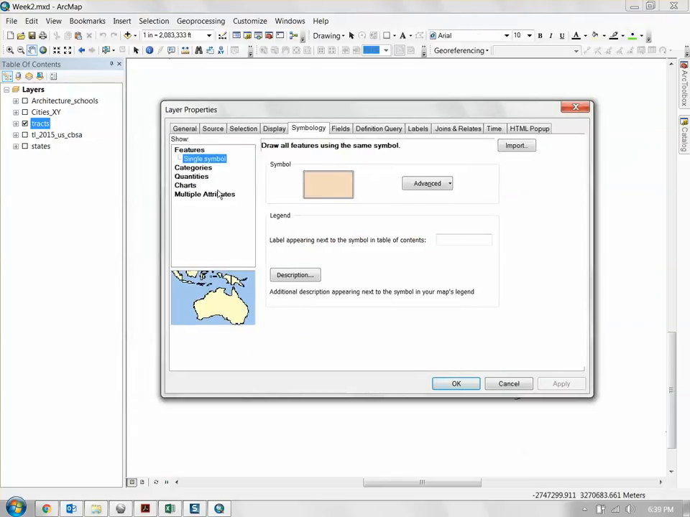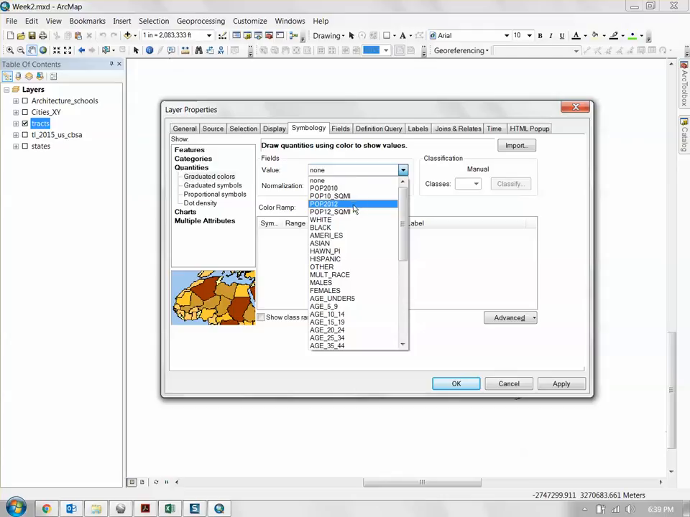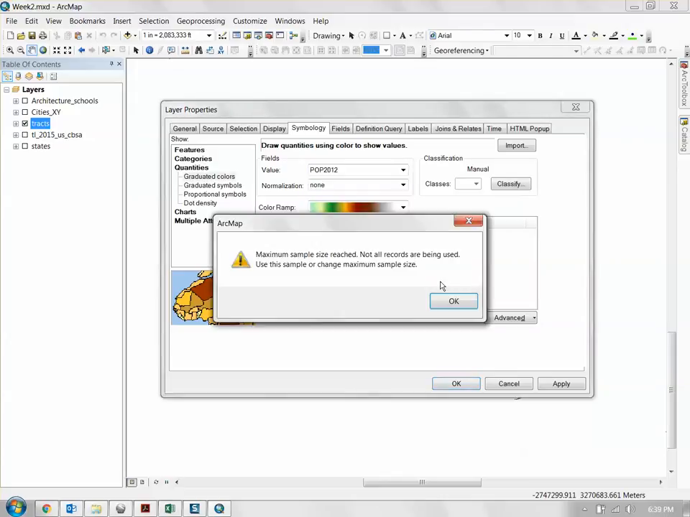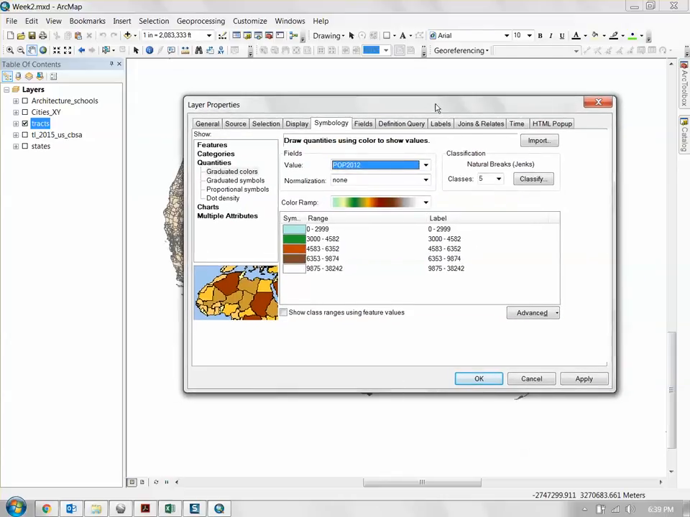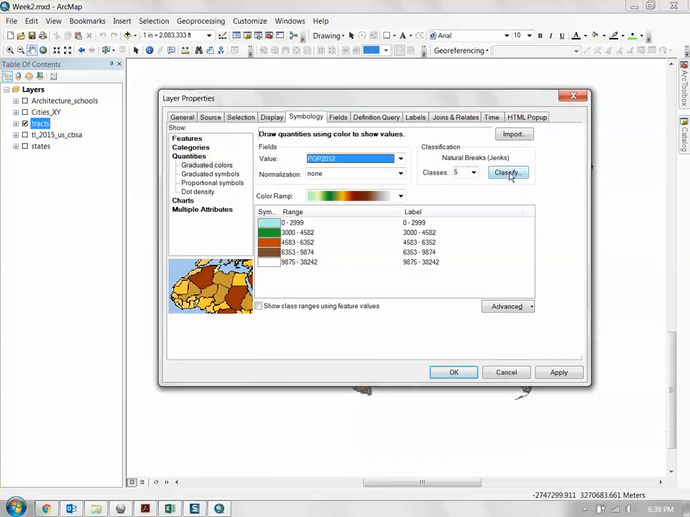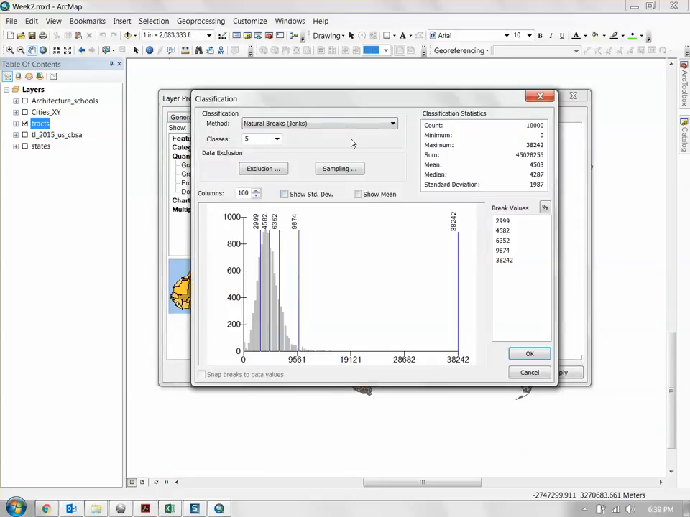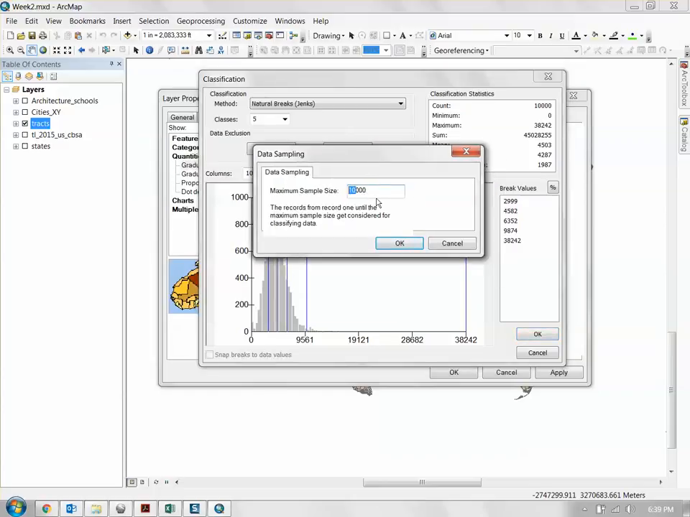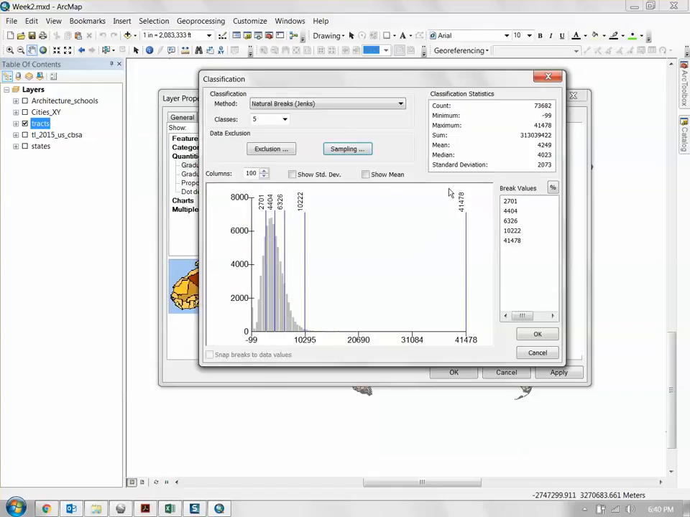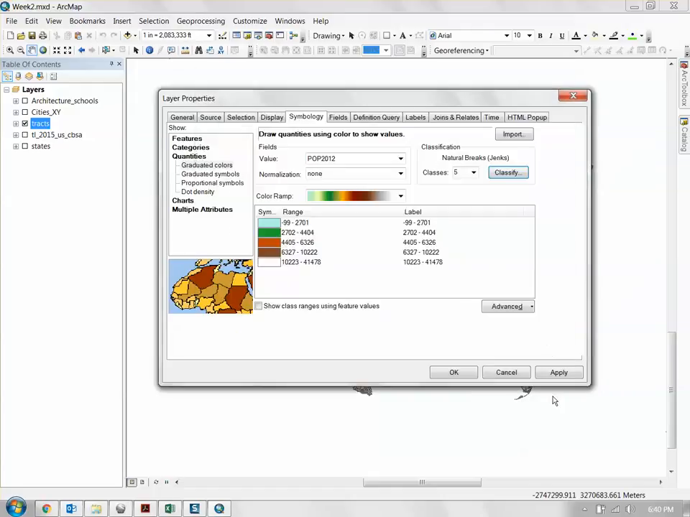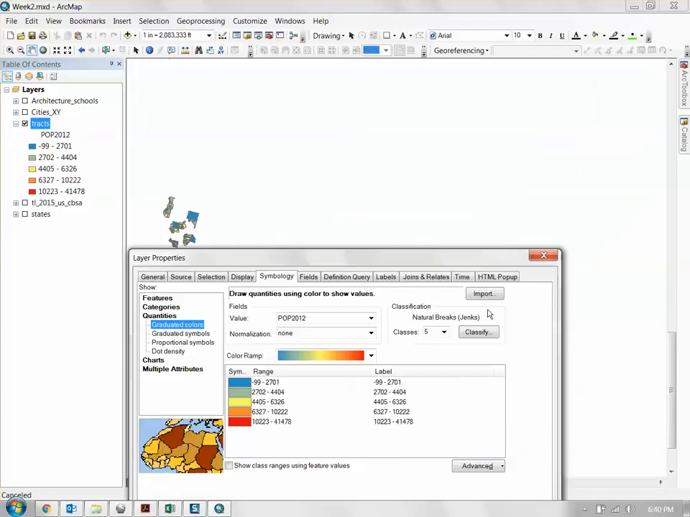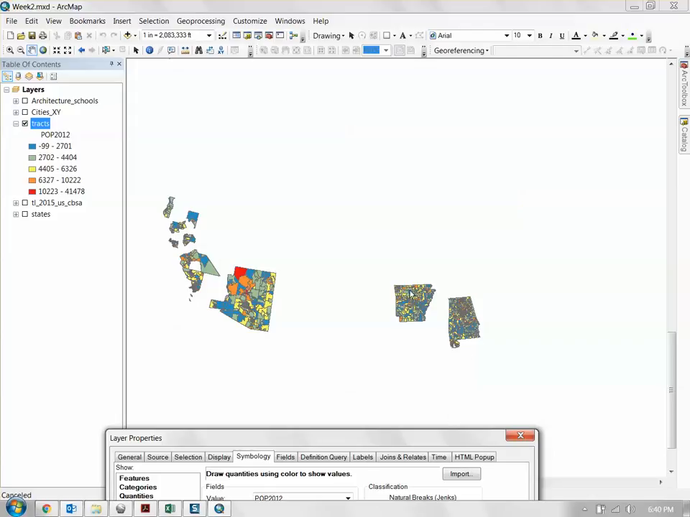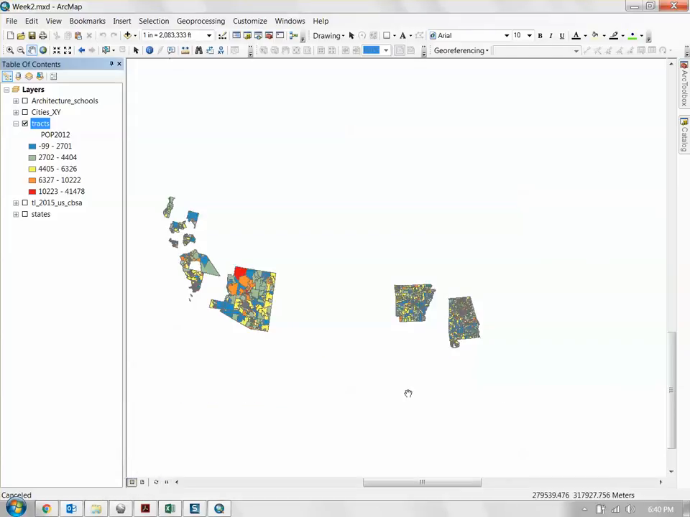So go back to the properties, go back to the quantities tab, go back to the population, set the value to population. If that maximum sample size reached message comes up, what you want to do is go to this classify button right here, and you want to increase the sampling. So click on the sampling button right here, and it sets the limit to 10,000. You want to set that number to the number you mentally took note of, in my case, 74,000. And now it should be able to take all the information on the map. And then pick a color gradient to visualize that, and then click apply. If it does turn up, then click OK.